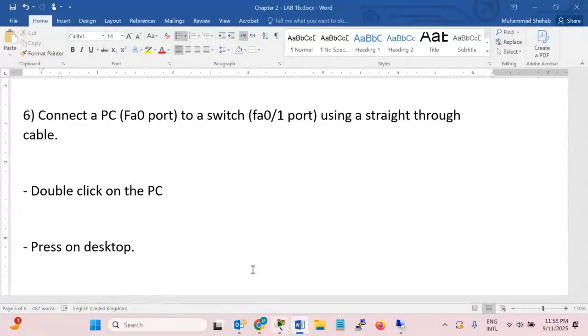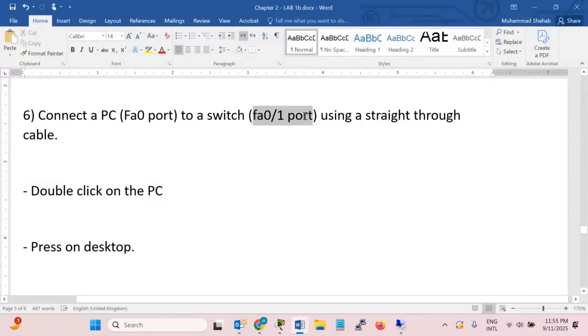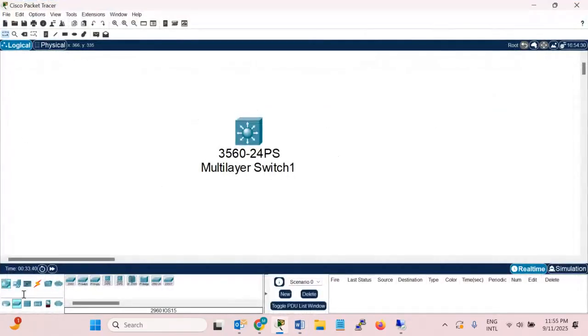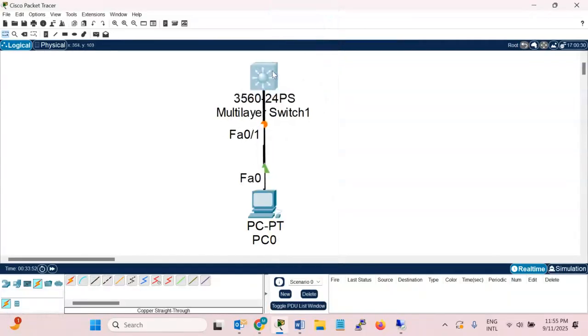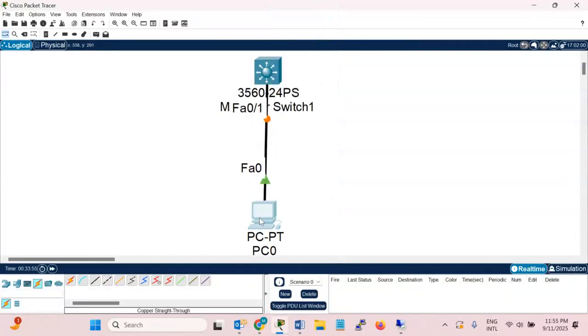Now I need to connect a PC using the fast Ethernet port to a switch using the fast Ethernet 0/1 cable. So I will connect a PC to the switch using a straight through cable. Why straight through cable? Because these devices are different, not similar. If I'm using similar devices, switch to switch or router to router, I will use crossover cable. Okay?